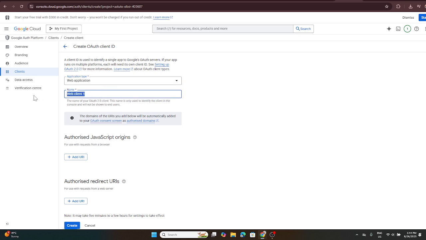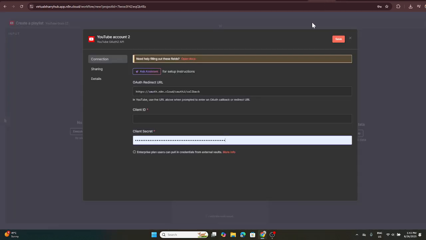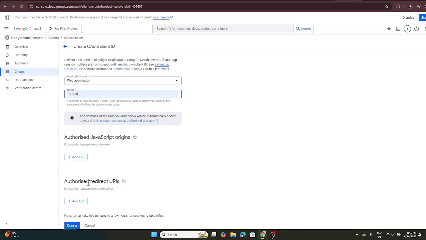Add a redirect URI by clicking Add URI. Then go back to n8n, locate the OAuth2 callback link and copy it. Paste this URI in your Google Console configuration. After you've set up everything, click Create.